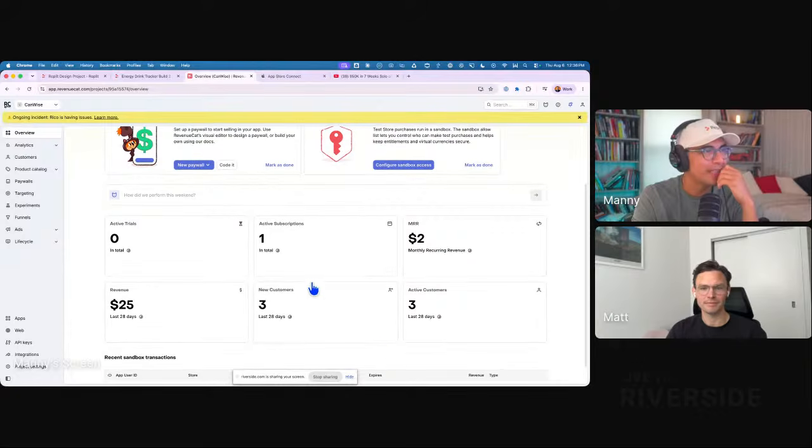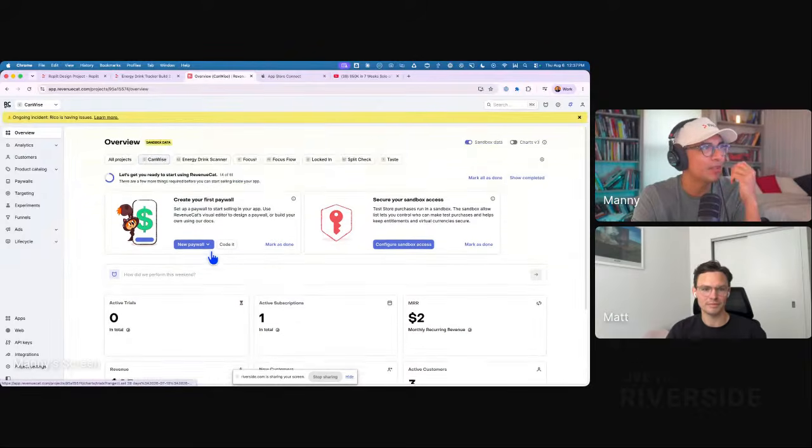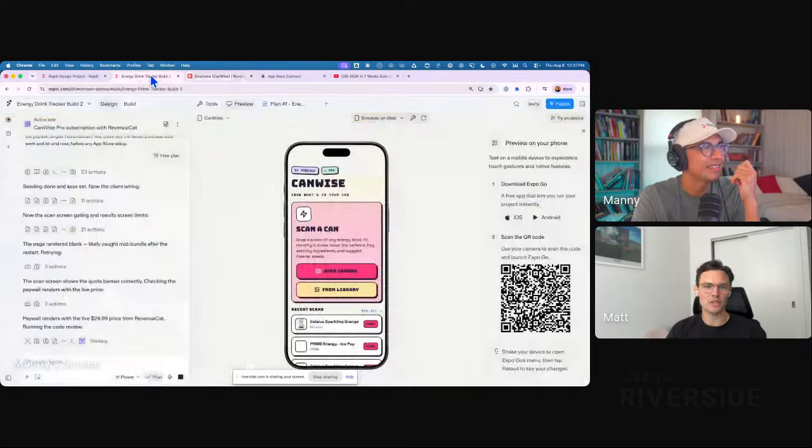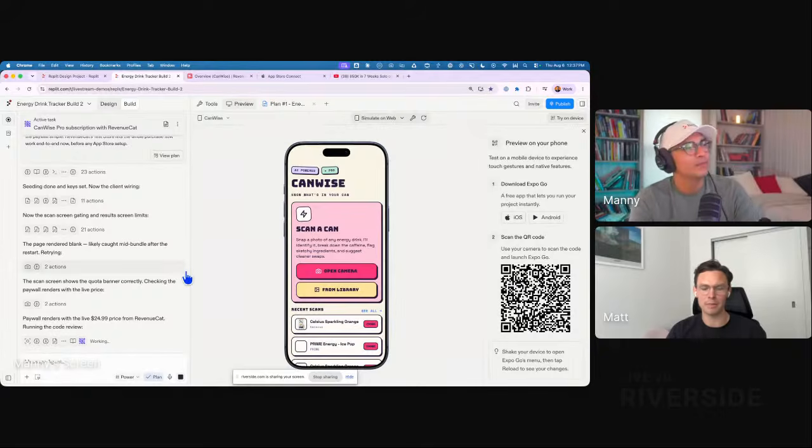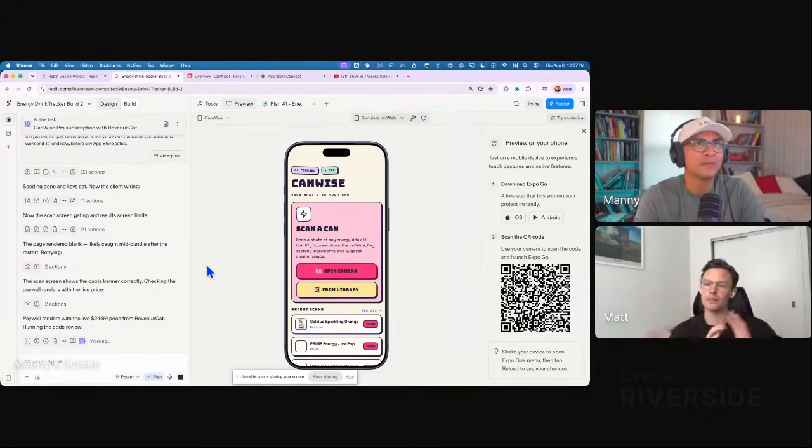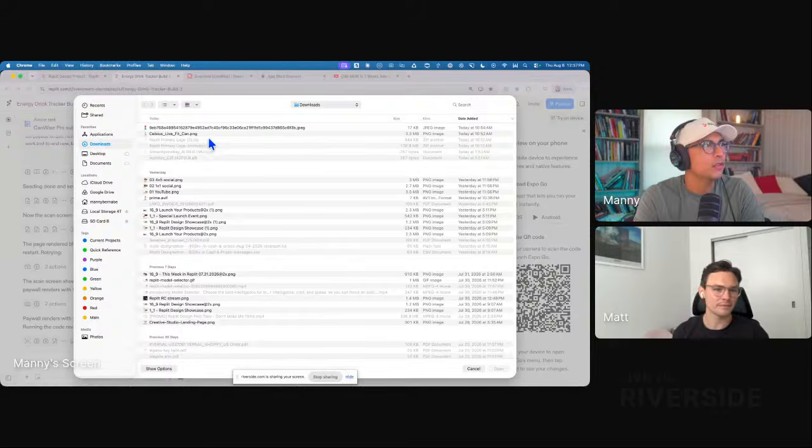And then you can see the number of customers that I have here. That is so neat. Yeah, so that's showing you that the flow is working. So everything has been wired up correctly. Replit and RevenueCat are talking to each other. You've tested the purchase, we've recognized it. That's all working perfectly. That is so cool.